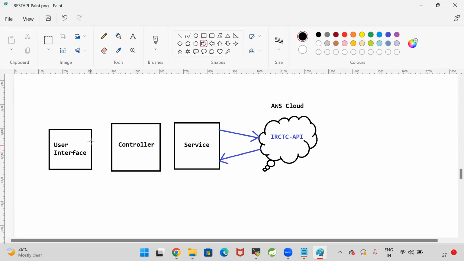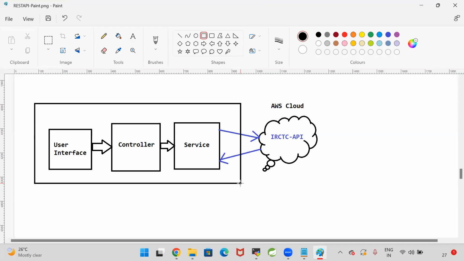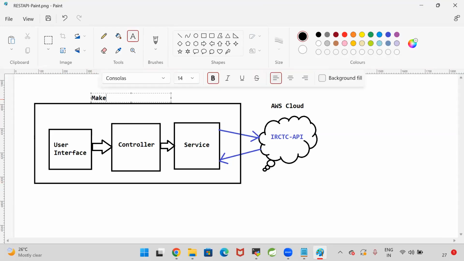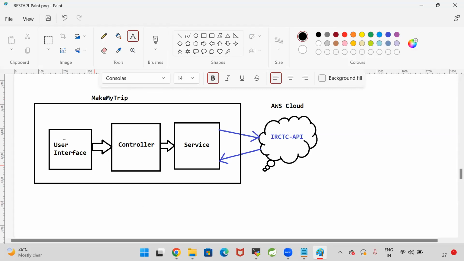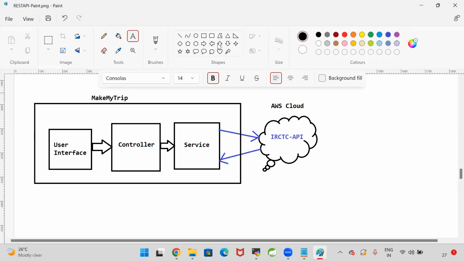Okay, guys. Now, from the user interface the request will go to the controller. From the controller the request will go to the service. So this is my Make My Trip application. I want to develop a Make My Trip application. The Make My Trip application will contain a user interface. The form will be available to book the ticket.